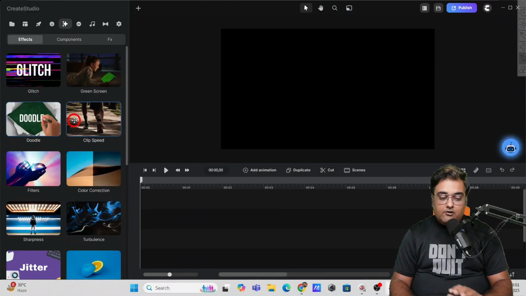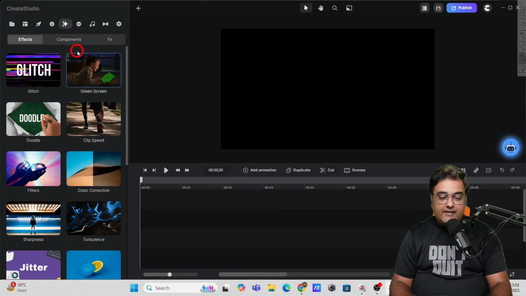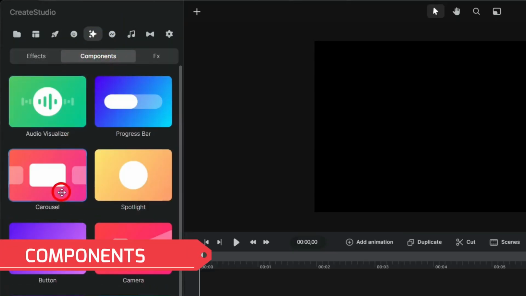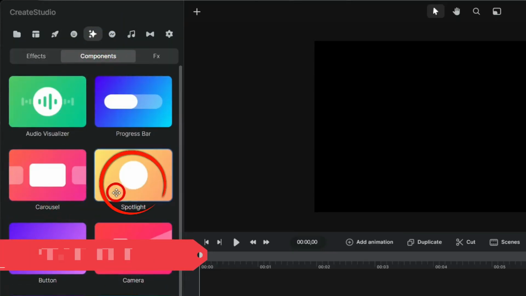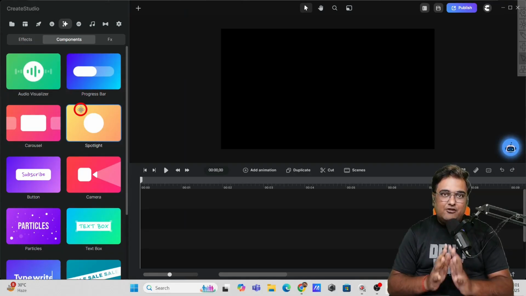You can control the speed of your clip. You can have a color correction. All of that can be done via this. Then there's the component, in where you can find different objects, like you can find a camera, you can find spotlight, you can have your progress bar. All of these are situated in this tab.